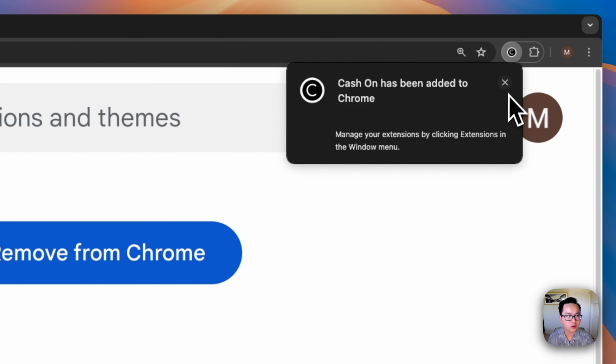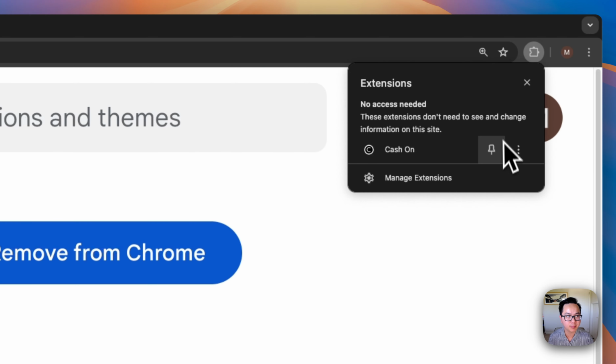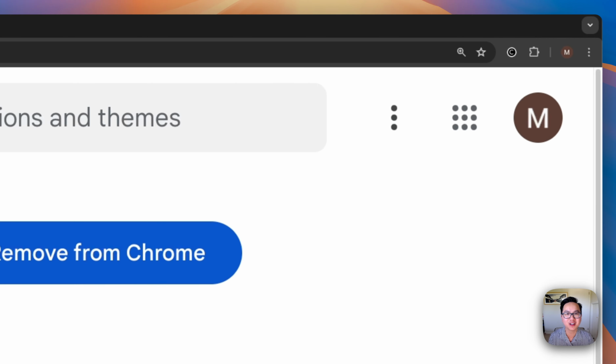Now, in the top right-hand corner, you're going to want to click on the Extensions icon and pin Cash On to the Chrome Extensions toolbar. Congrats! Now you've installed Cash On.